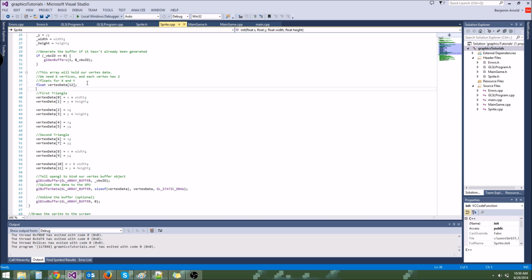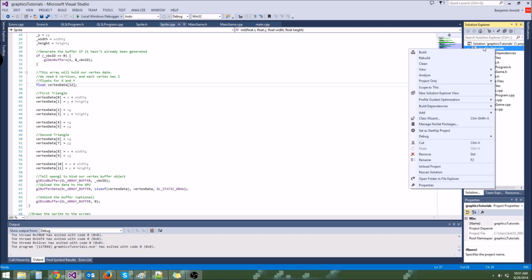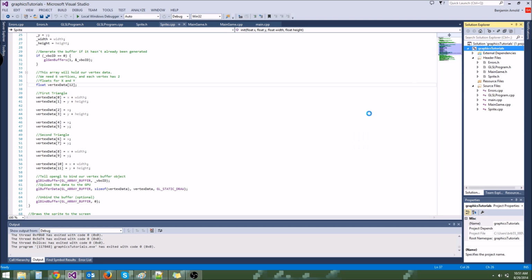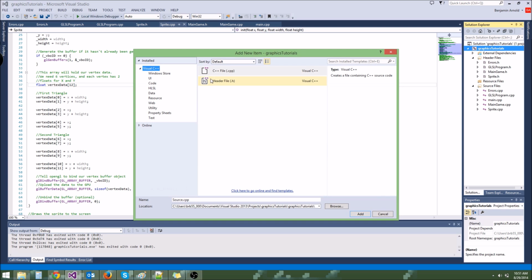And what that means is basically each vertex is a struct that has the position, the color, and everything, and then you have an array of instances of this struct. So let's go ahead and create ourselves a header file that's going to hold our vertex definition. So we're going to add a new item, and then we're going to go to header here, and we'll call it just vertex.h, very simple.